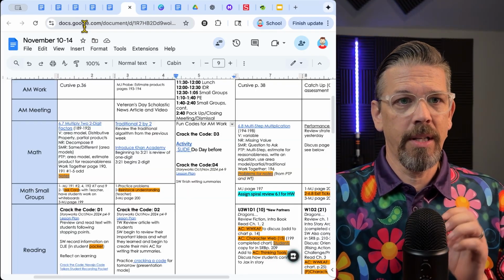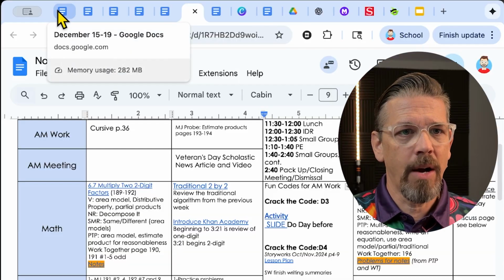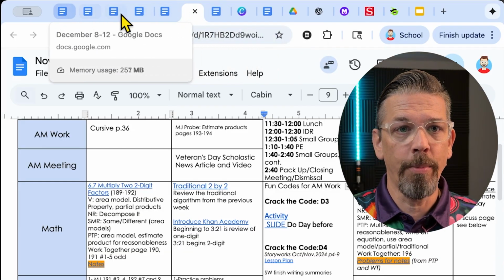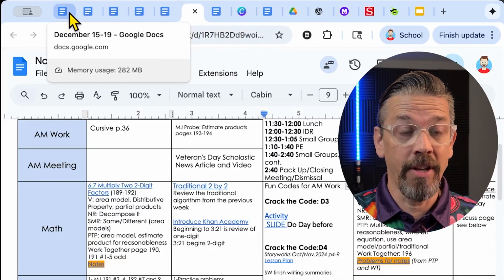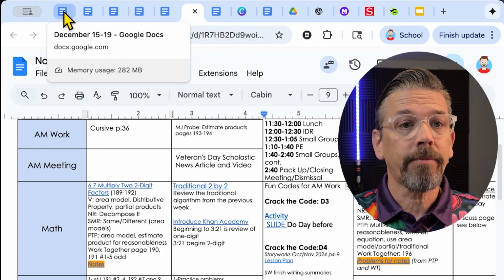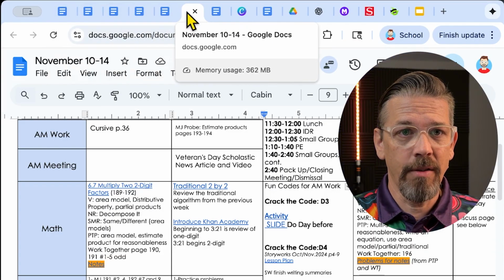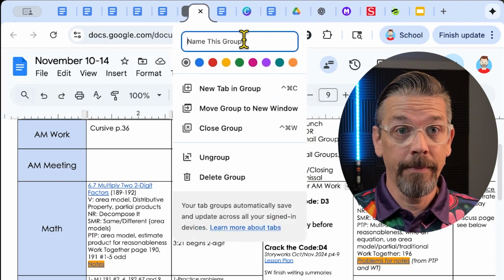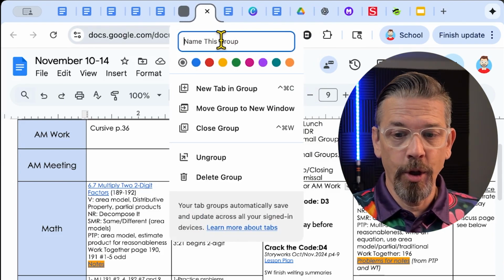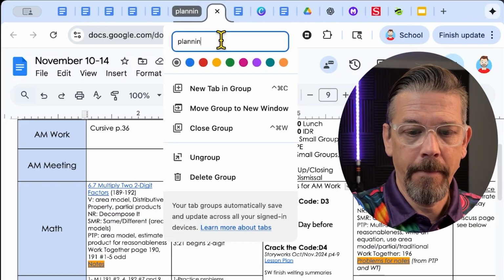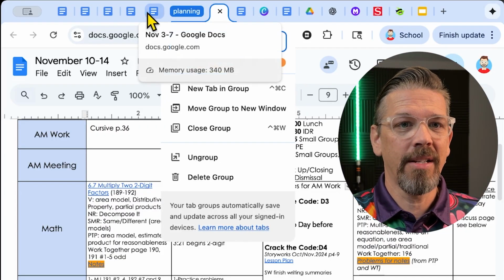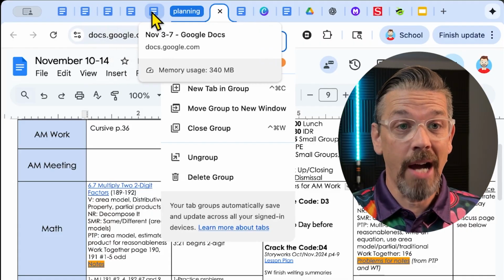There are a couple ways to do it. The easiest way that I found is, I've got 7 Google Docs open for planning for the next 2 months. So I'm gonna right click any of these. I'll just right click the one I have open and click add tab to new group. So I'm gonna label this group planning. And I'll identify it with this blue color button simply because it looks just like the Google Docs color.